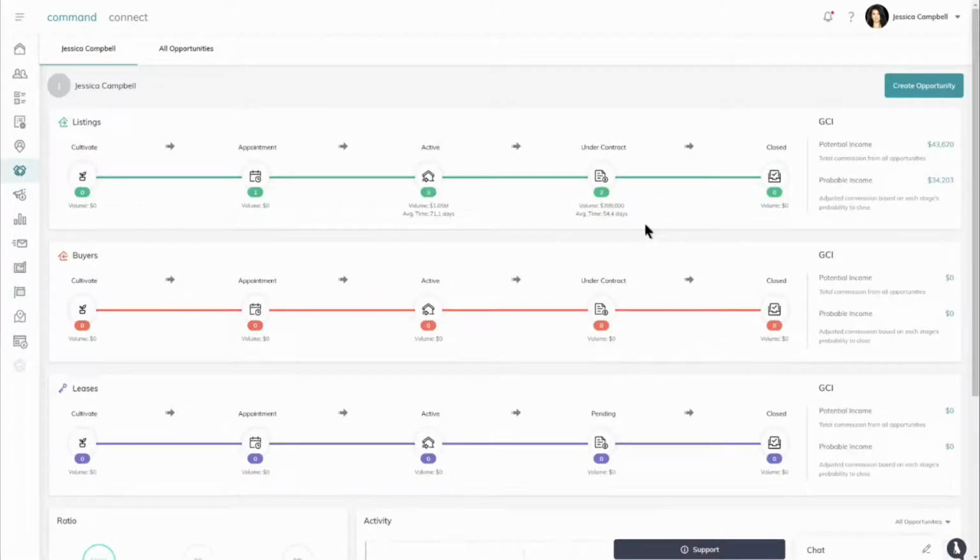What's really, really cool about Command that's different is in here, we give you the probability of your potential and probable income that you will close these deals. And so if I have 3 active and my close rate's about 90% once they're in the active state, the system's going to know, based off the volume of those 3 transactions, here's what my GCI is going to look like 90 days from now.